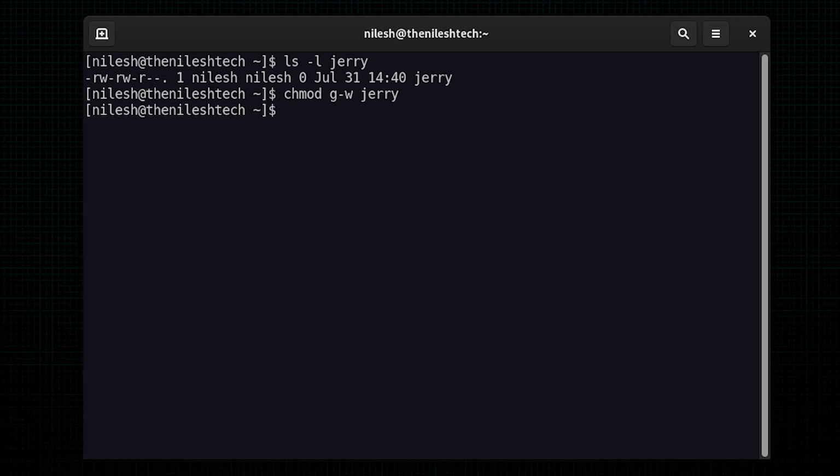Once I execute that, it will give me a prompt back. And when I do ls -ltr Jerry, you will see right here now there is no write permission. So anyone in the group Nilesh cannot write to this file. They could still read it, but they cannot write to it.